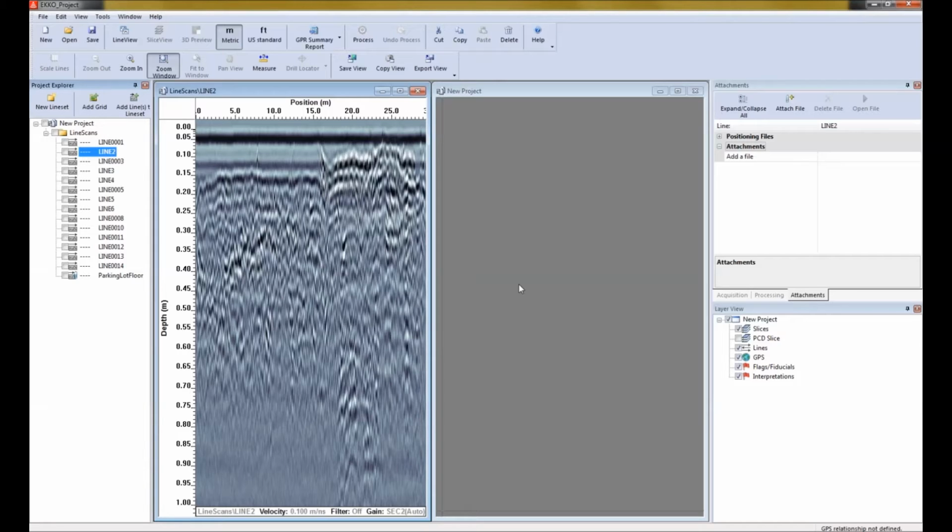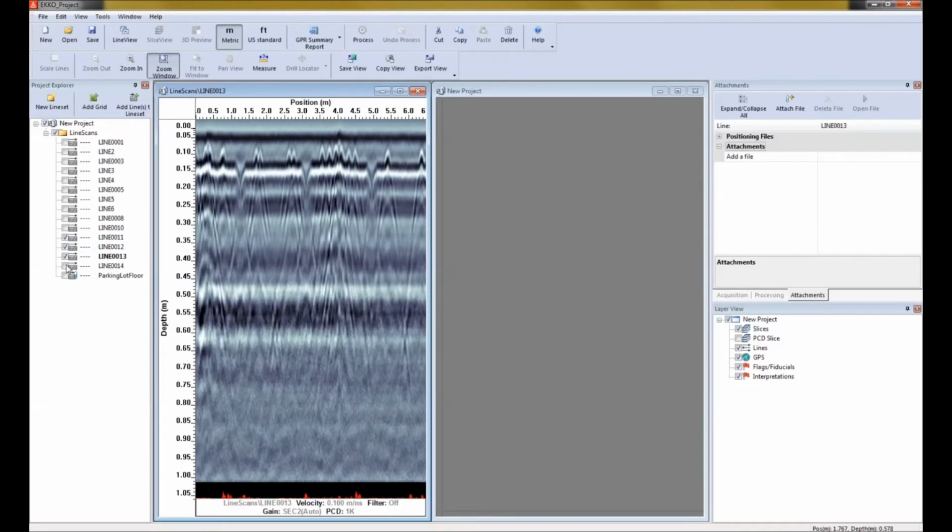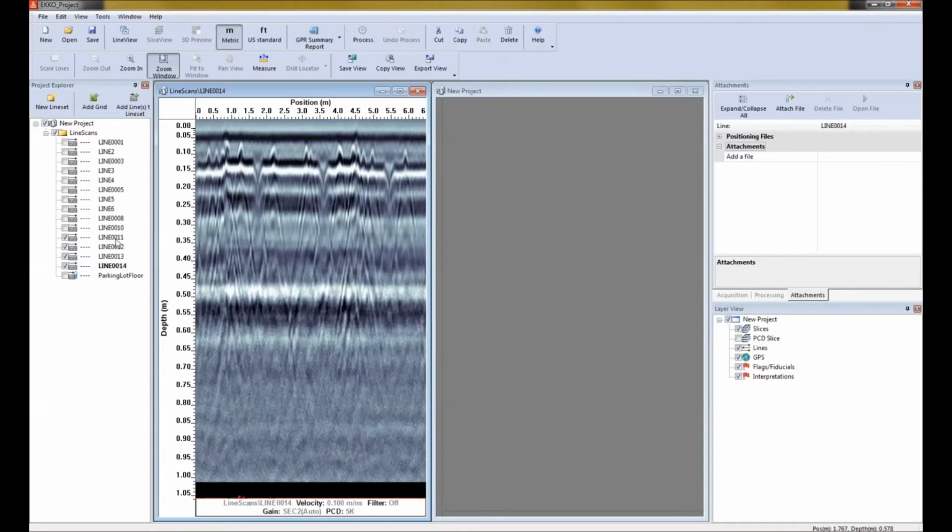But say you want to collect a longer line. What do you do? Well, just collect 2 or more line scans, save them, and use Echo Project to merge them together into one long line. So let's do that now. If I look at the list here, line 11 to line 14 were all collected consecutively. So we collected a line scan till it beeped, we stopped, we saved that, we collect the next line scan until it beeped, we stopped and we saved that, and so on.